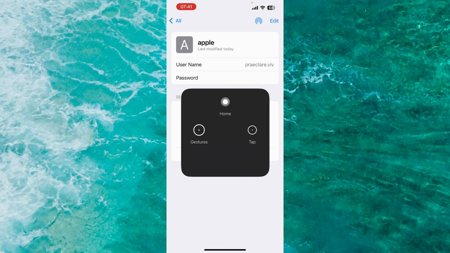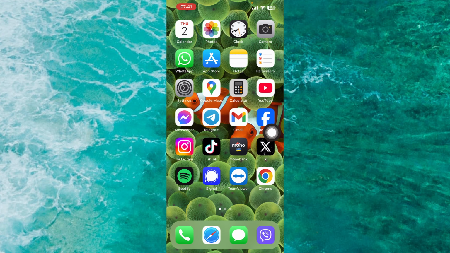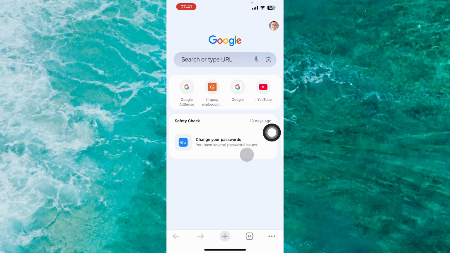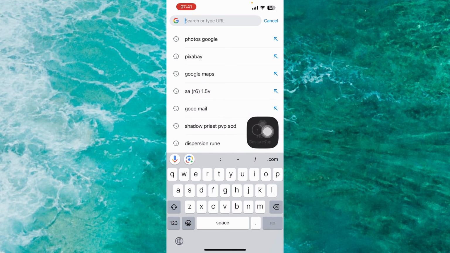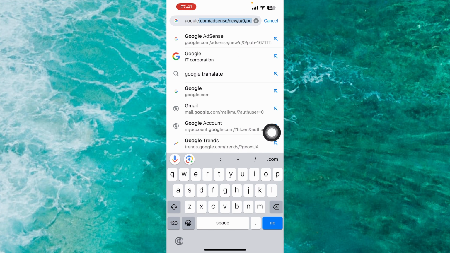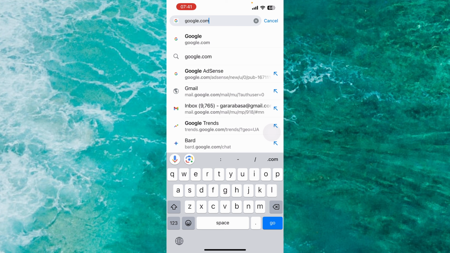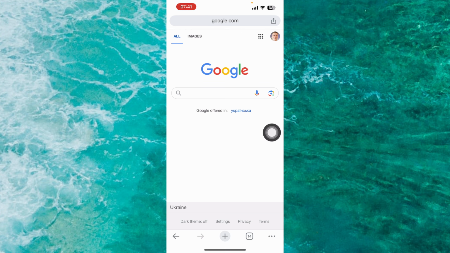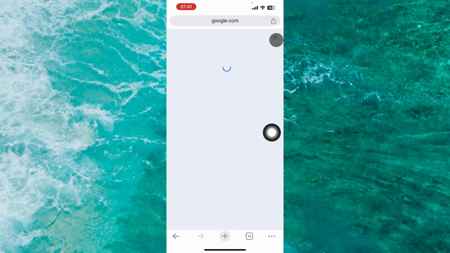Alright, second way how you can find your password: open up any browser on your device that you're used to, then in Google write just Google. So basically we should go to google.com and search it. At the very top you will see your profile icon, just tap on it.